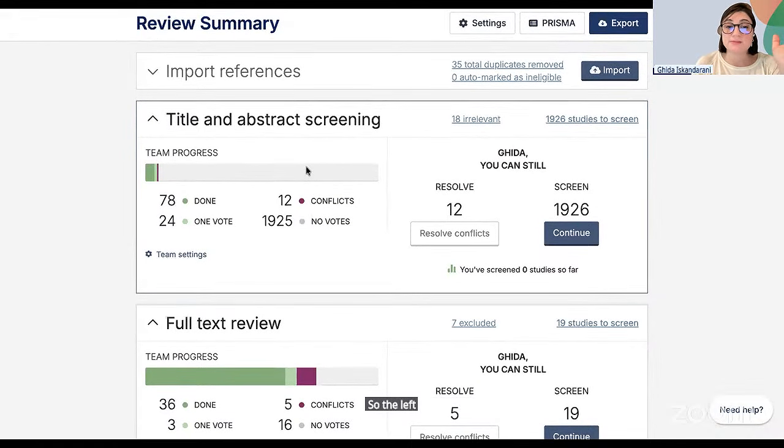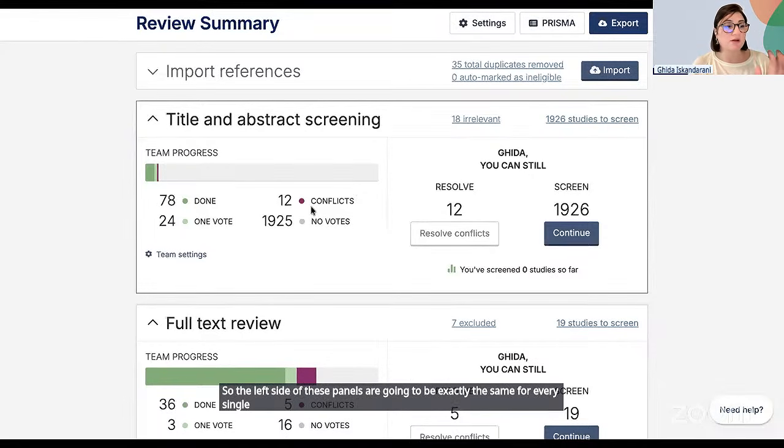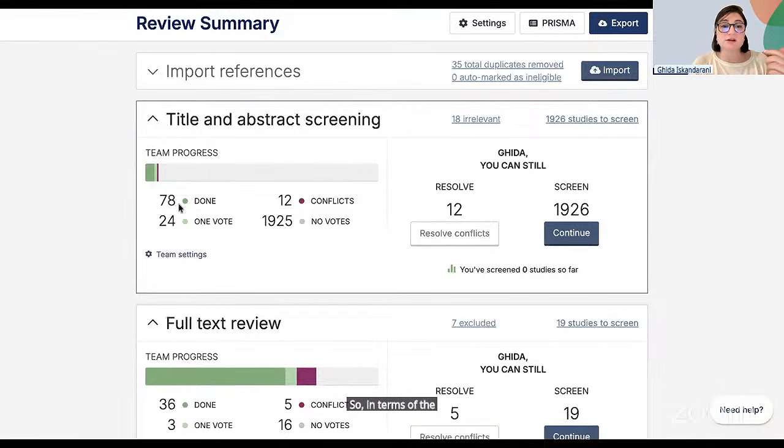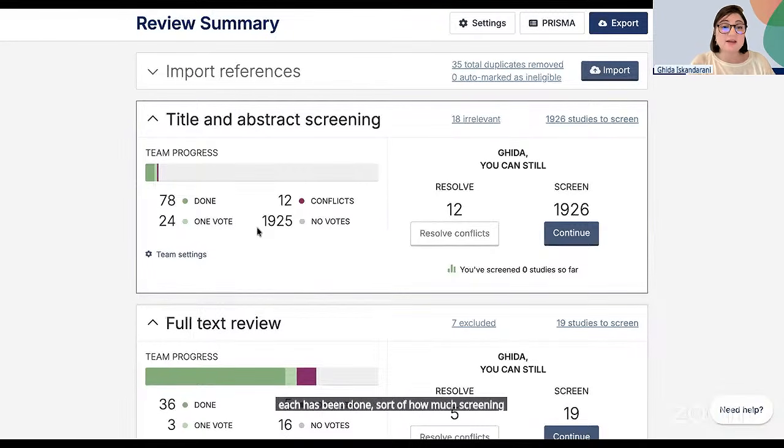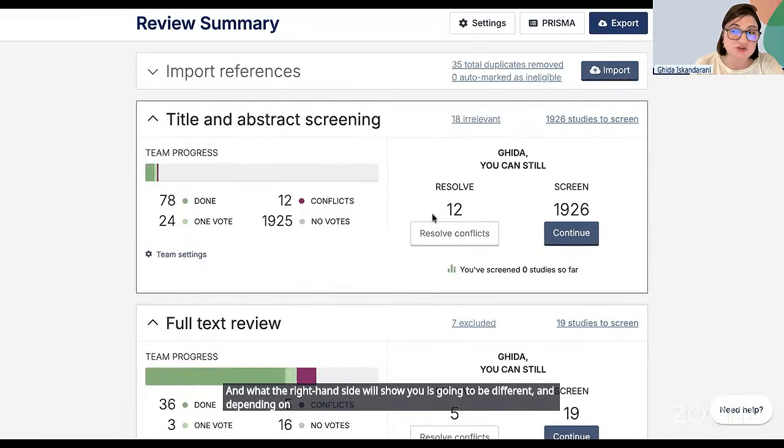The left side of these panels is going to be exactly the same for every single reviewer logging into the review, in terms of the color coding, the numbers, and the team progress of how much screening has been done by the whole team. What the right-hand side will show you is different, depending on how much screening each reviewer has done and what is still available.